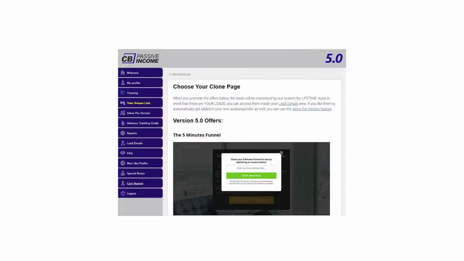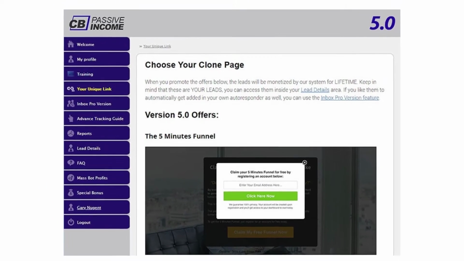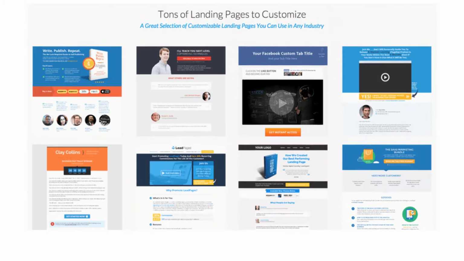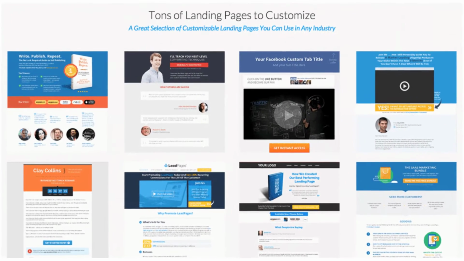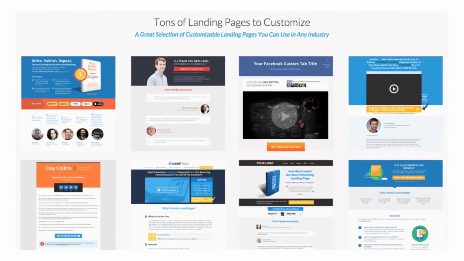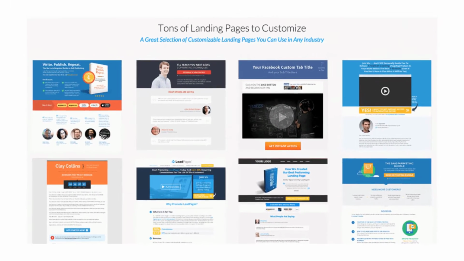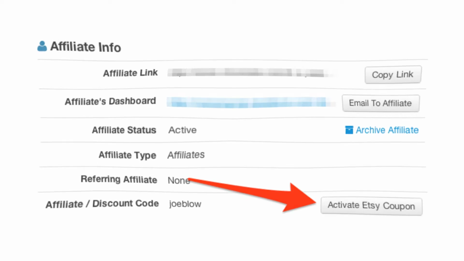CB Passive Income squeeze pages. You must go to your unique link inside of CB Passive Income. Here you will find several squeeze pages that you may promote. These squeeze pages are mostly in the making money online niche, in addition to other niches. You must choose an offer, a squeeze page, to promote. Next, you will get your unique link. This is the link that you need to send traffic to.